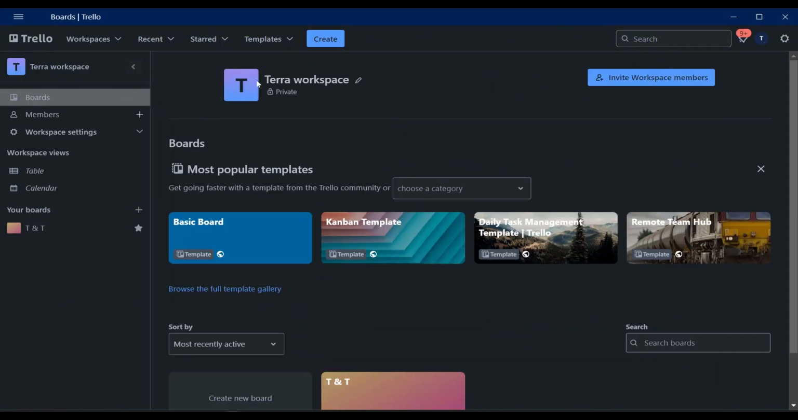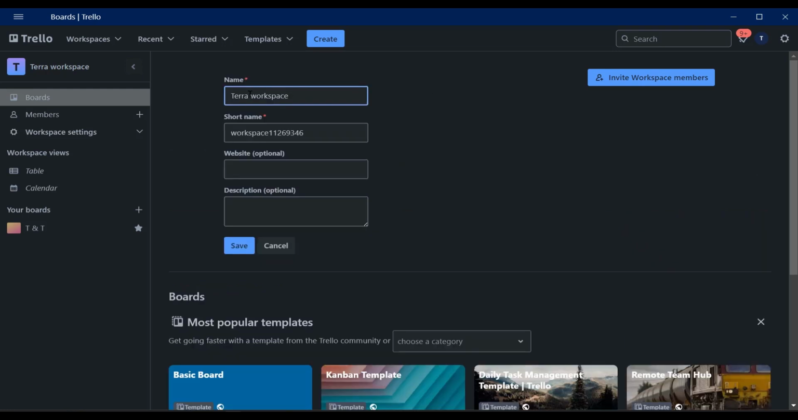Now this workspace, you can rename it to any name. You could also change the color or picture right here. If you click on change, it will ask you to change your logo and you're going to choose upload a new logo. You could change Terra workspace to something else. You have the short name, website, description, and click on save.